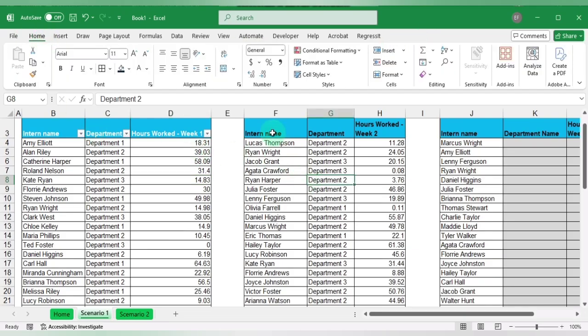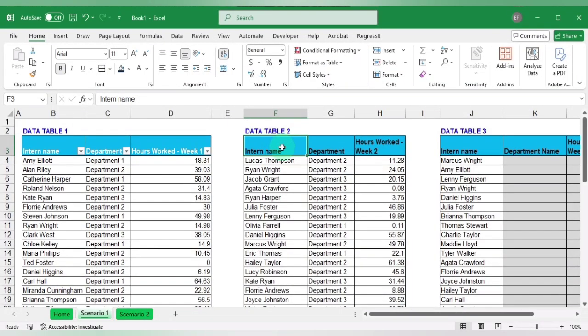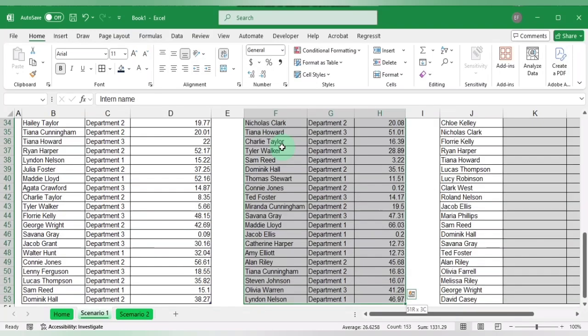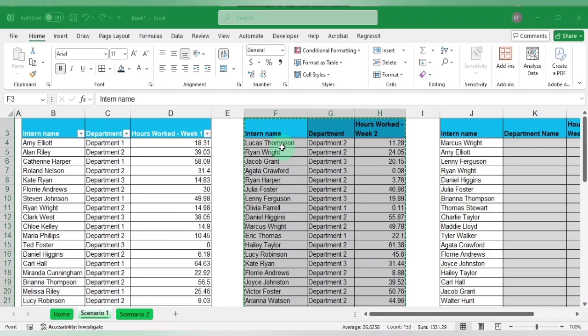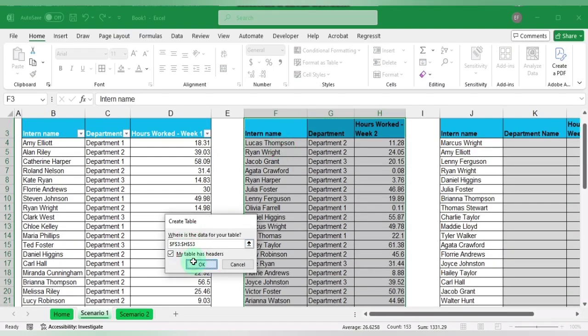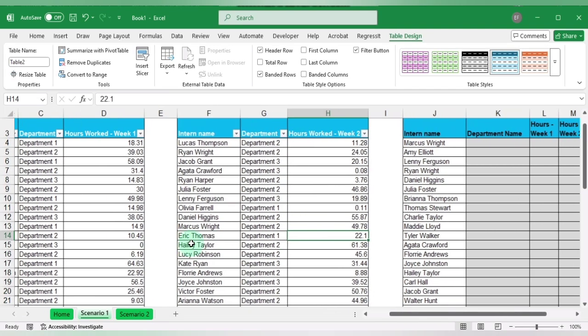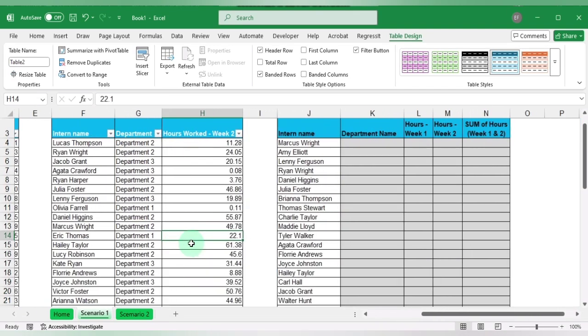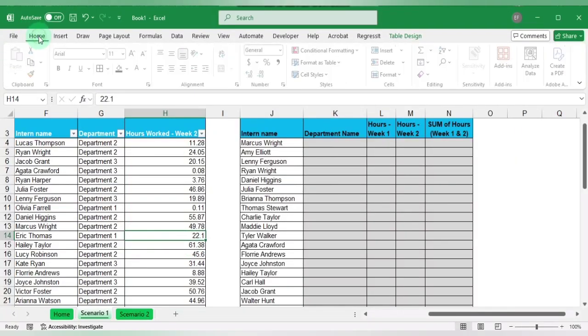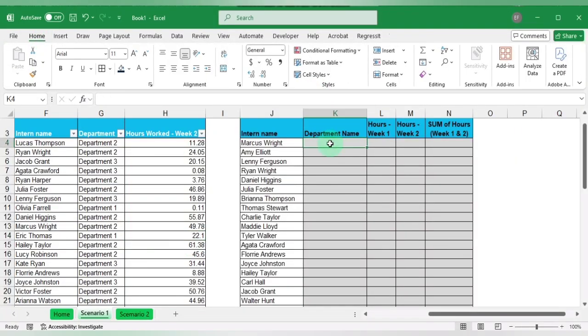Let's come here and do the same thing for data table 2. Press and hold Ctrl Shift right arrow and then down arrow to select everything. Ctrl T on your keyboard and hit OK. So we have formatted everything into a table. Now we can go ahead and use our lookup function. So we'll come here and have our VLOOKUP.